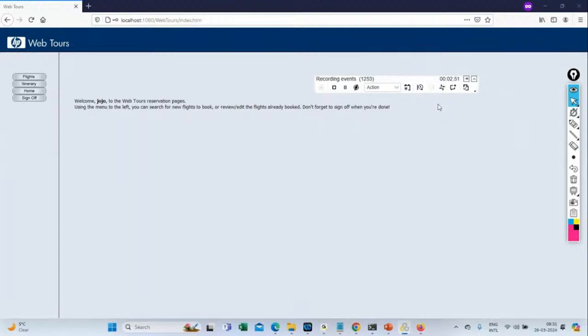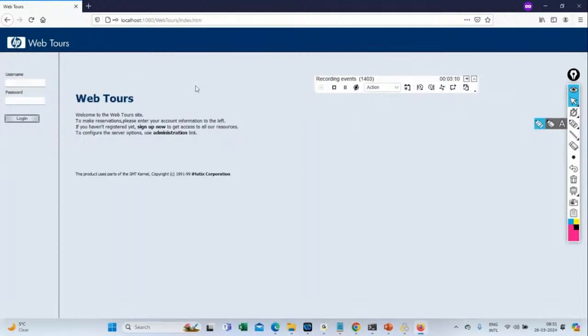Okay, then what is the next step? The next step is log off, let's say, because that's the one I wanted to do. So log off or sign off, whatever it is. I'm starting a new transaction, inserting a start transaction for log off. Then click on the sign off button on the UI, which will log out of the application.